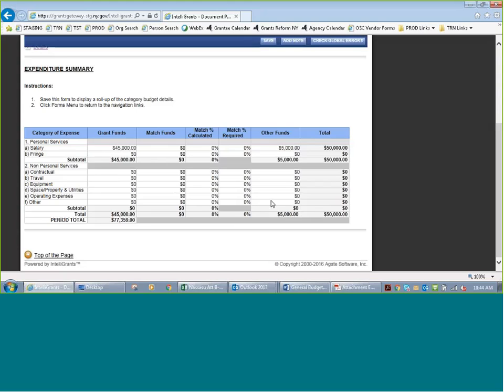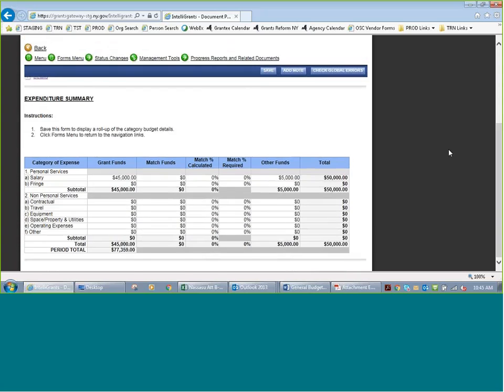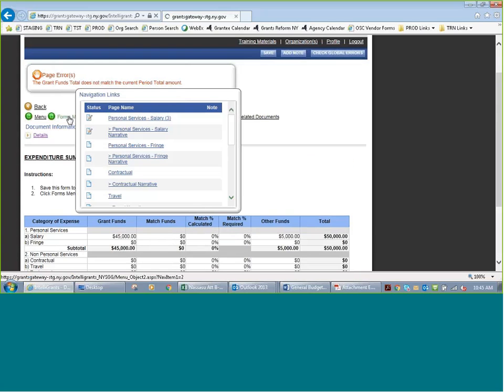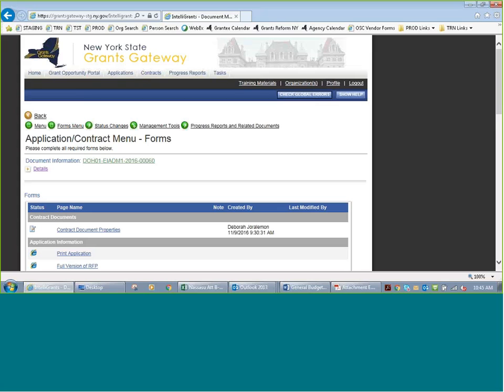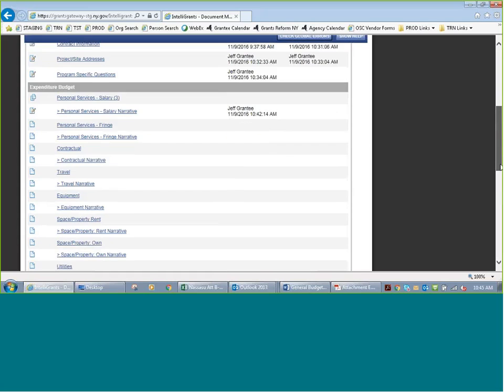And it's going to be a combination of what I'm asking for from the grant, which is here, which equals what I was awarded, and then what is the other that's being contributed towards that person's salary or whatever the line item is. Okay? So I'm going to go back to the Forms menu. Again, I could have hovered, but I just clicked on it. And I'm going to go through some of the other options.